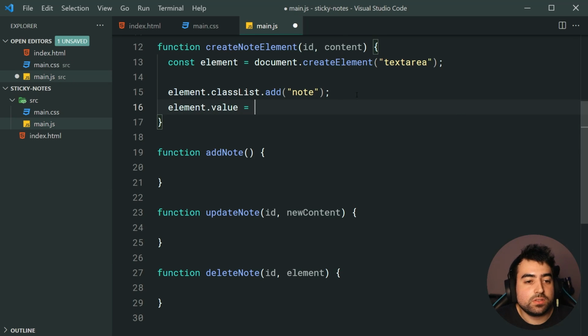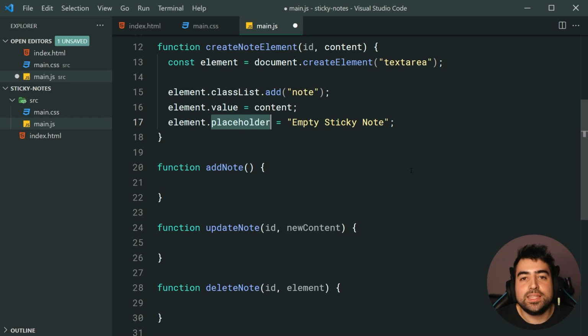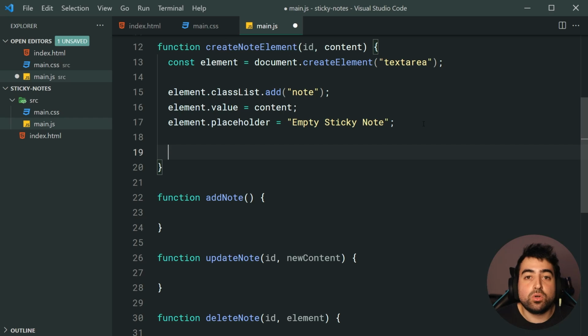We can also say element.value is going to be equal to the content which we pass in, because as we can see, we're able to pass in an ID and some default content for the create note element function. So it's going to populate that data right there inside the textarea's value. And we can also say element.placeholder is equal to something like, "Empty Sticky Note." There we go. This is simply placeholder text when there is nothing inside your sticky note.